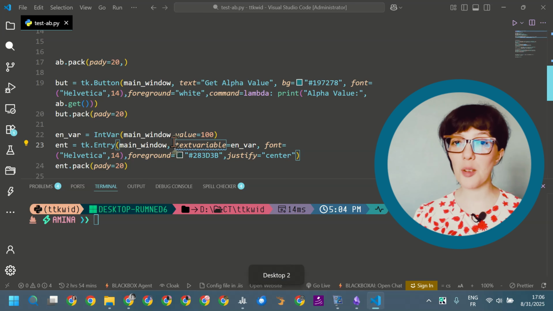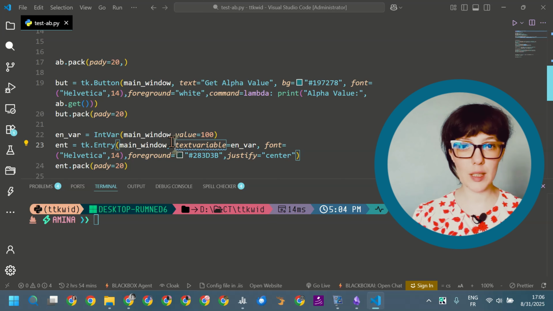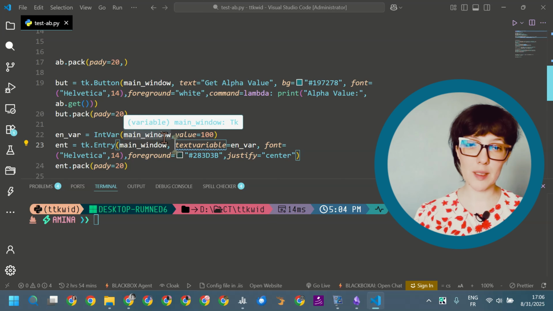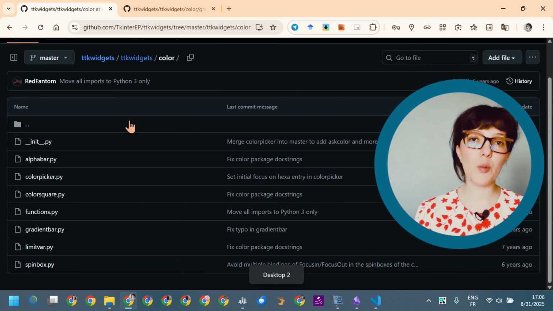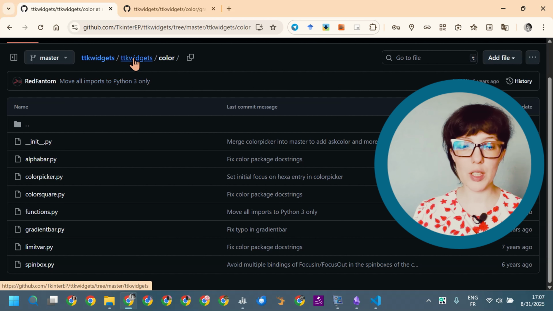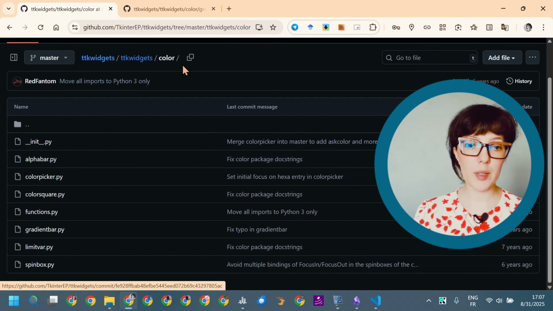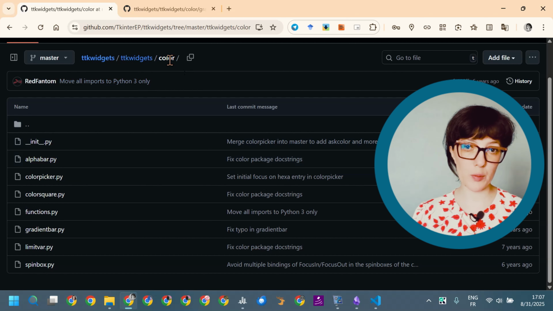You want to create your own color tool. One of the necessary elements is the alpha bar. You use it if you want to take into consideration transparency in your tool. If you want to create an alpha bar, all you have to do is use the ttkwidgets library and use the alpha bar component from the color module.